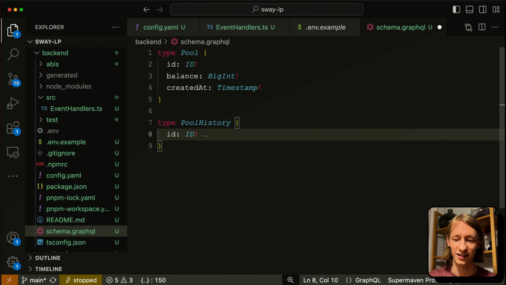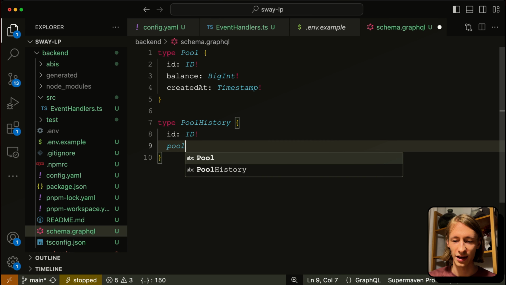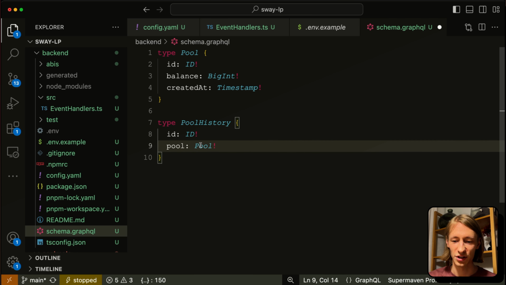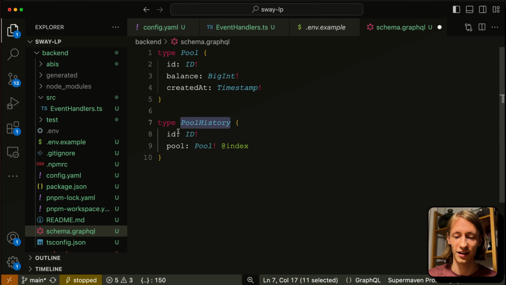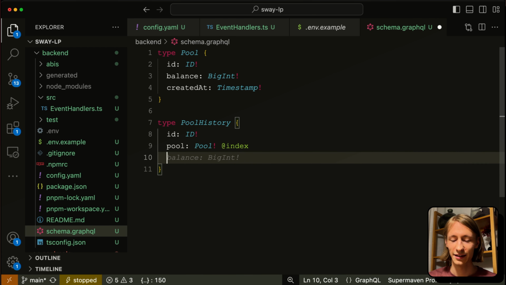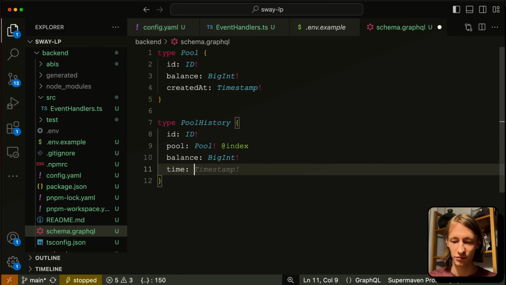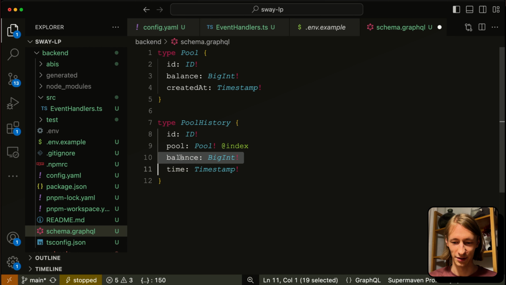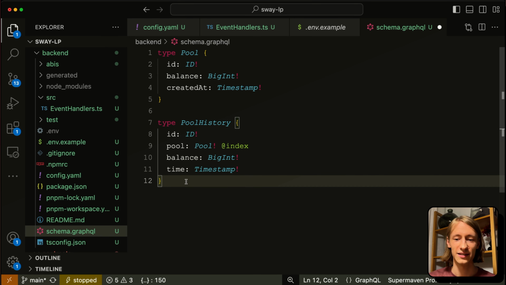It also should have an ID. Also, we should have a pool, which is a reference to a pool. And also, there's a new thing, index. Since most likely you will pull history by a pool address, it makes sense to add an index to this field so the query is more optimized. And also we need balance and time when the change step happened. I think that's all we need.